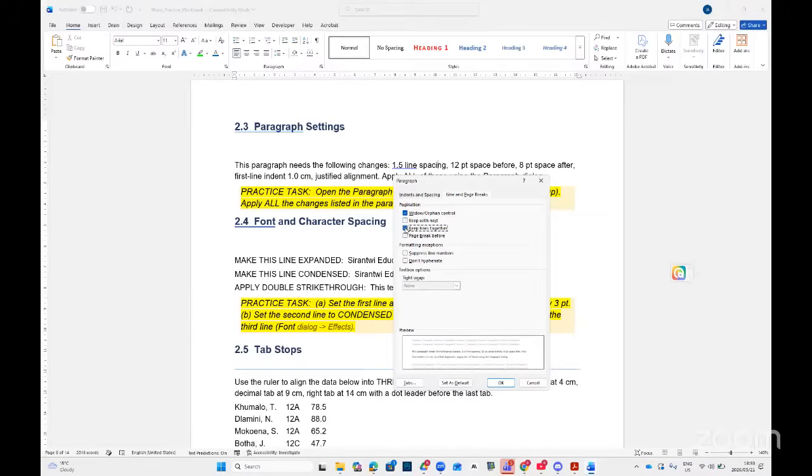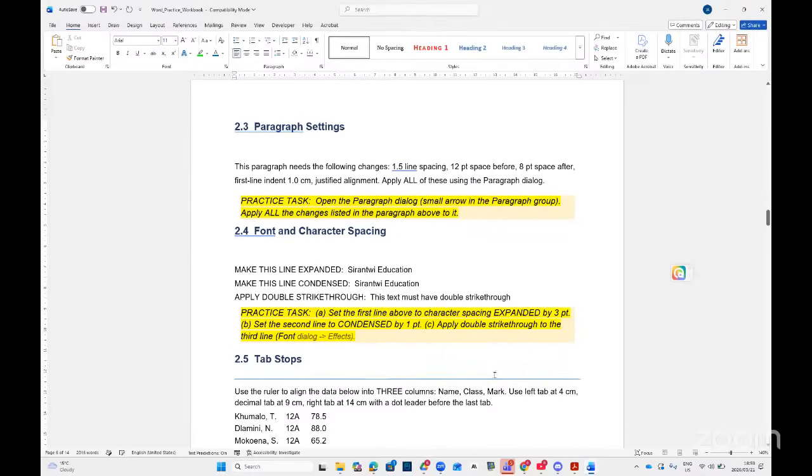Use a paragraph feature or use Microsoft Word feature to ensure that the lines are kept together. So you say keep lines together. You just choose keep lines together. Right. And then you click OK. So keep lines together.